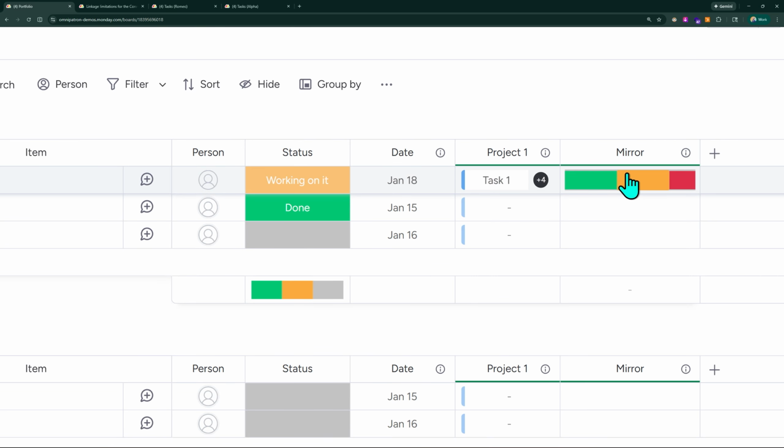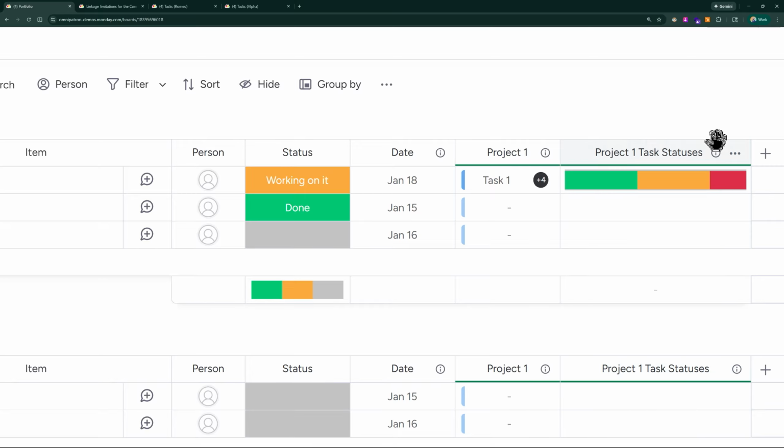And just easily from here, we could rename this to be project 1 tasks or task statuses. So this is a mirror column that we are treating as a mirror to reflect from that project 1 board all the way up here to show, well, how many of those tasks are done? So 2 out of 5 of them are done. 2 out of 5 of them are working on it. And then we have 1 of them that is stuck.